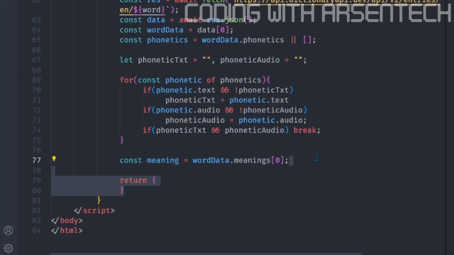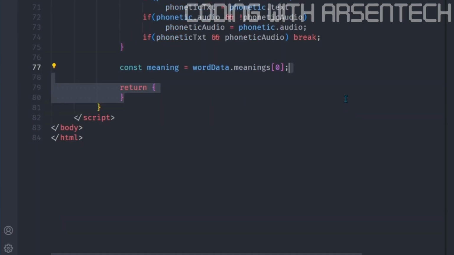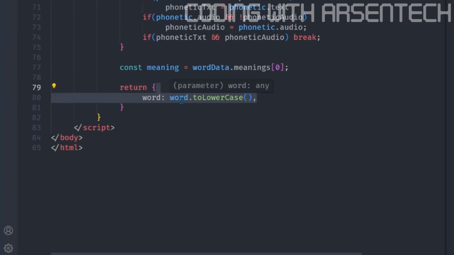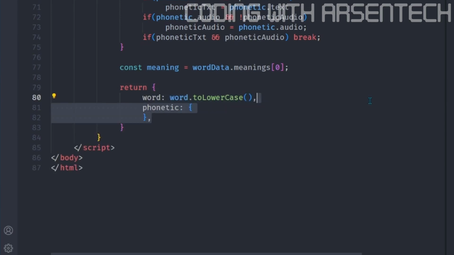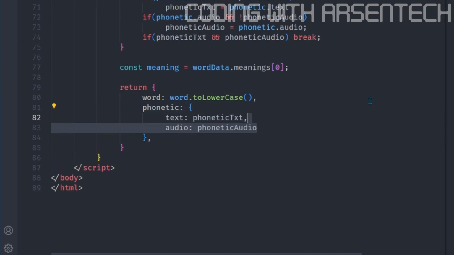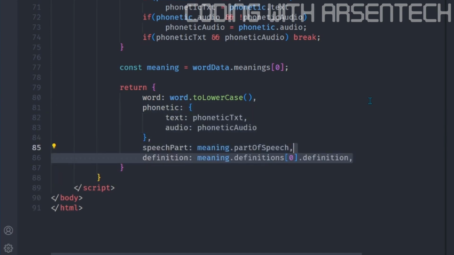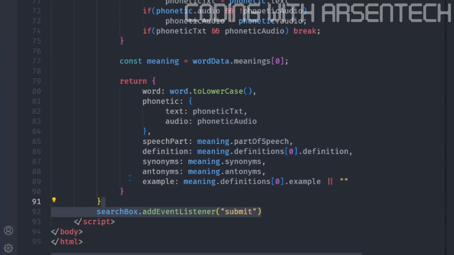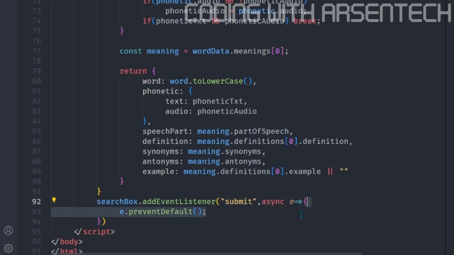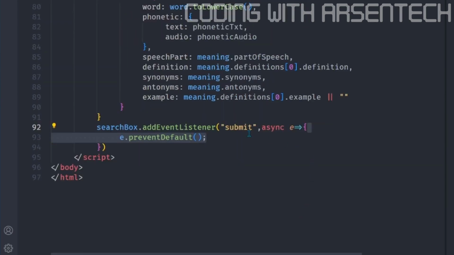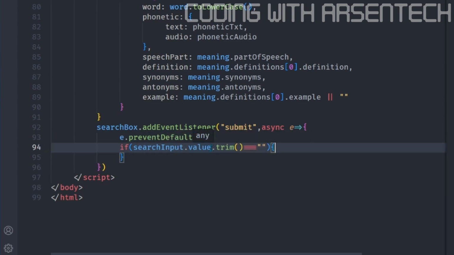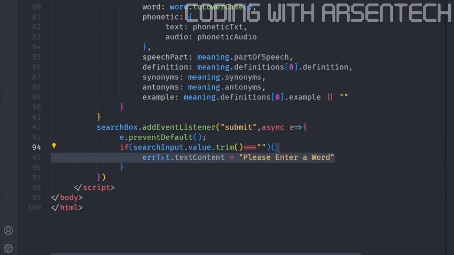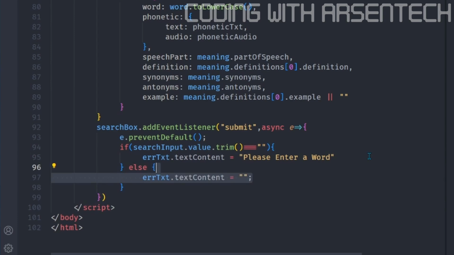And then we will return an object. Inside of that object, we will include a word, which is word to lowercase, phonetic, which is an object that includes text and audio, a speech part, a definition, synonyms, antonyms, and example. On submitting the search box element, we will prevent the form from actually submitting and check if the search input value is none, for example, an empty string. Then we will set the error text to please enter a word. Otherwise, we will set the error text to none.